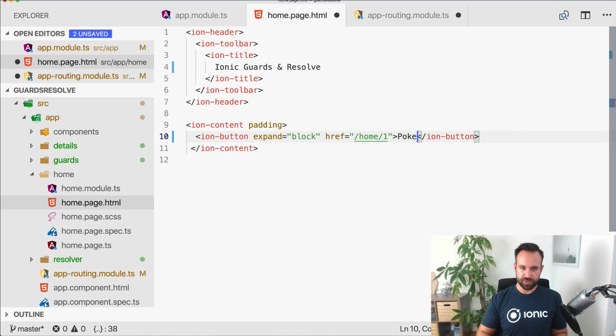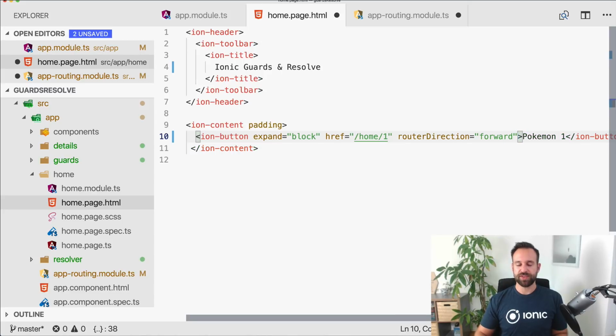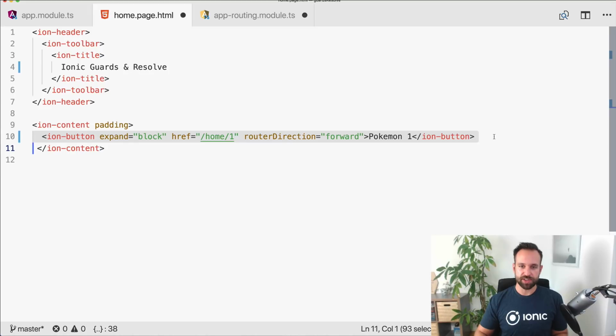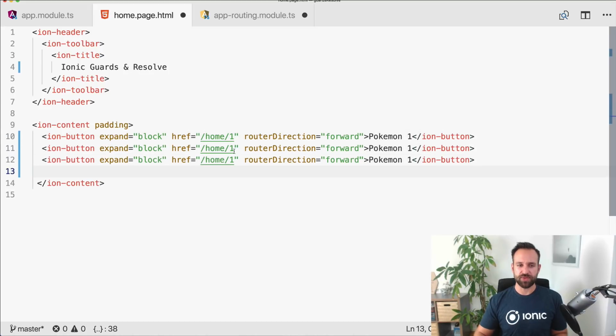And what we're gonna do is use the Pokemon API, and this will or should retrieve the information for the first Pokemon. Also, you can specify the router direction. So what previously was push and worked under the hood is now router direction forward. So the router knows we're basically pushing a new page on our stack. And we will also have to take care of the back button, but we do this in a second. So let's add two more buttons.